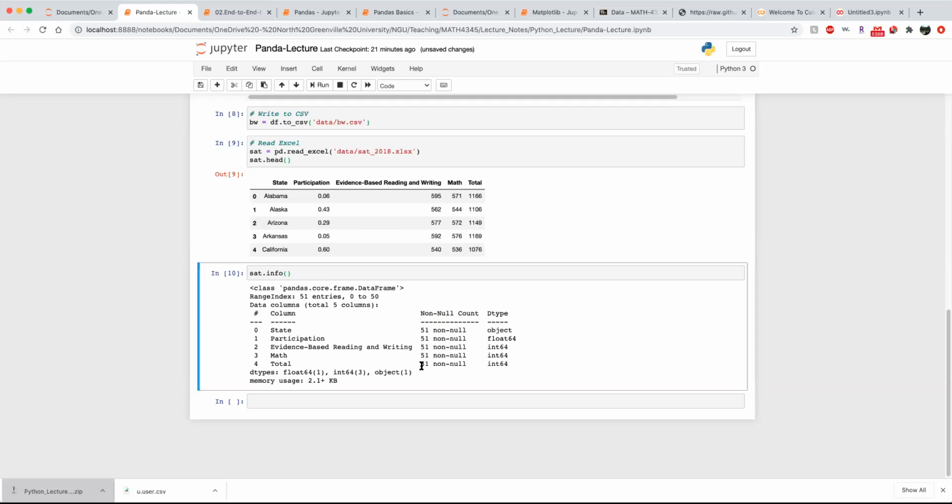And then the type of the state. You see that each feature has a different data type. The state feature's data type is object. Object is not a real number. And then, hey Dr. Kim, participations.